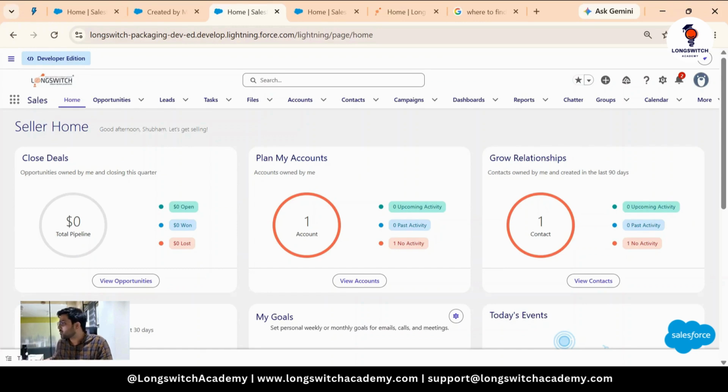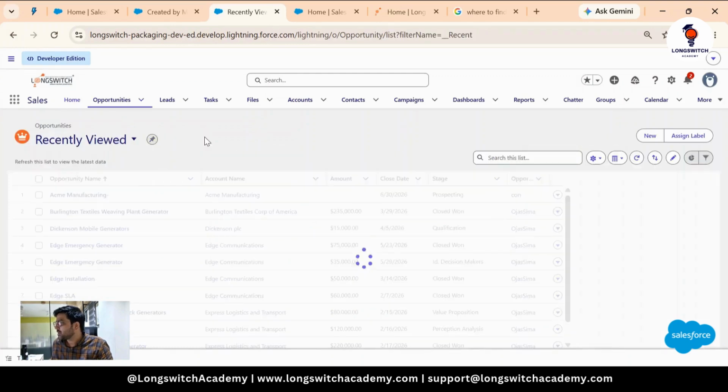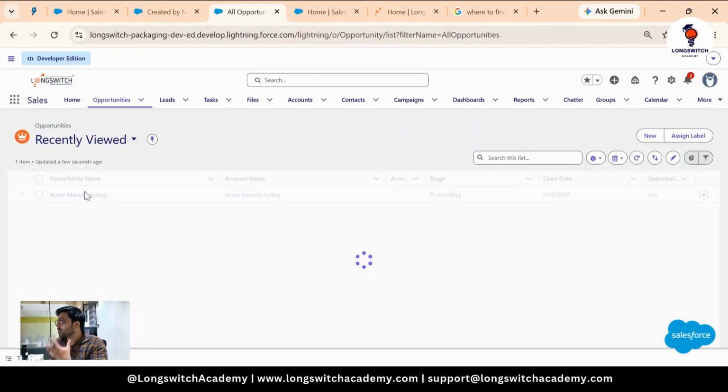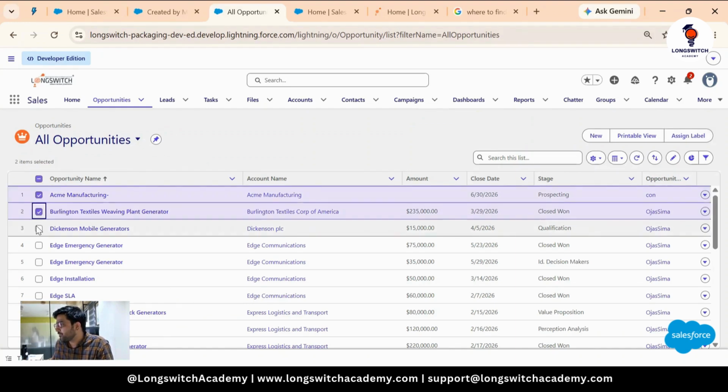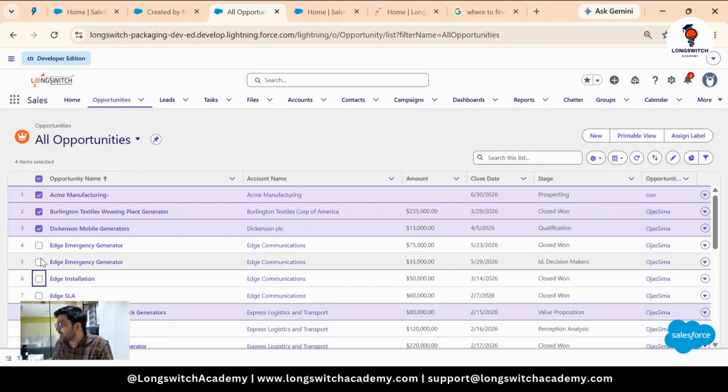In order to do that, you have to go to your Salesforce org, and from the app launcher you have to find Opportunities. Once you do that, you will be taken to your opportunities list view. On the list view you'll have an option, Assign Labels. That is a mass action. You can update personalized labels on one or more opportunities altogether. For that, first you have to pick the opportunities on which you want to apply the labels. I'll pick a few of them, but you can pick as many as you want.